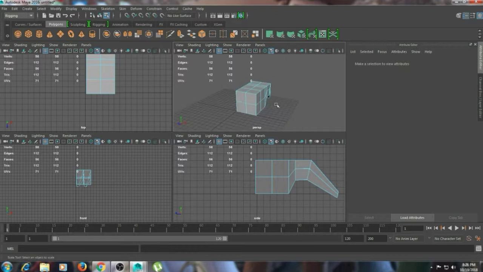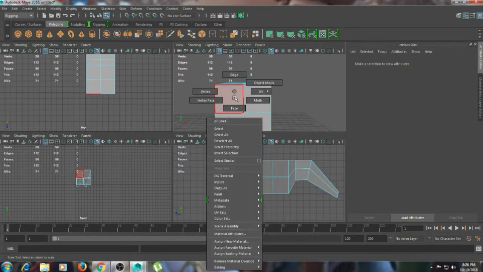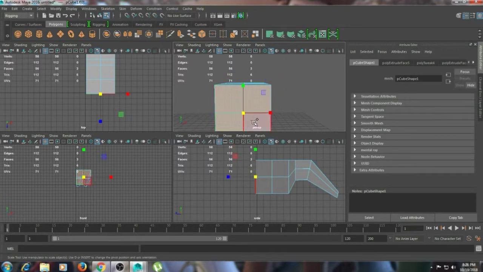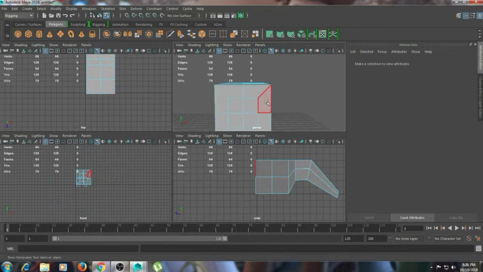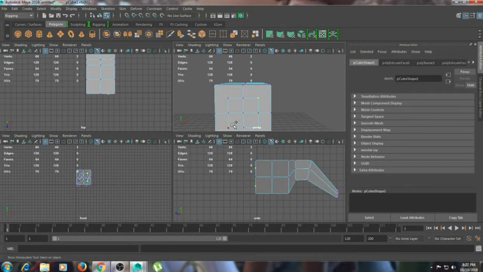Okay, so we have something like this, and now what will I do? I will click on these faces and I will extrude it. I will press control and click on offset like so. And now I will form some circular shape. I will click on this vertex 1 2 3 4 and I will scale it inwards to form the circular shape.